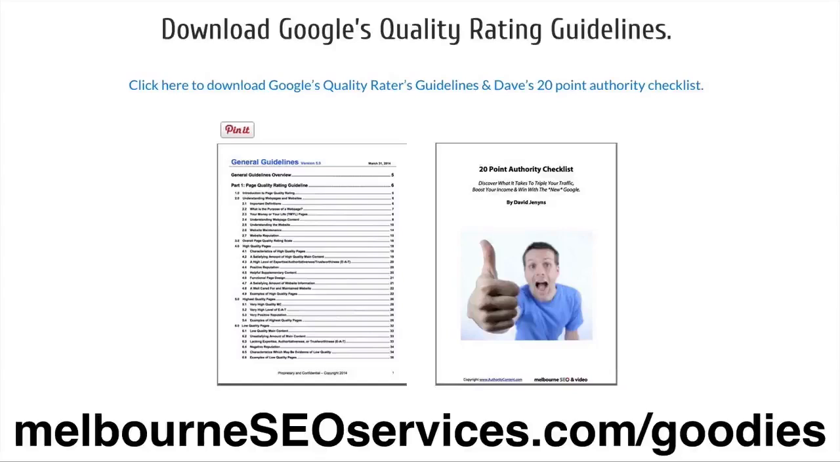But secondly, the 20-point authority checklist. What I've done is I've broken down the 20 most critical points that I've found with working on our own sites and clients' sites that really get the best traction. It's the things that you need to be thinking about and have in place to do well online. And it's about building up that authority, and then all boats float on a rising tide.